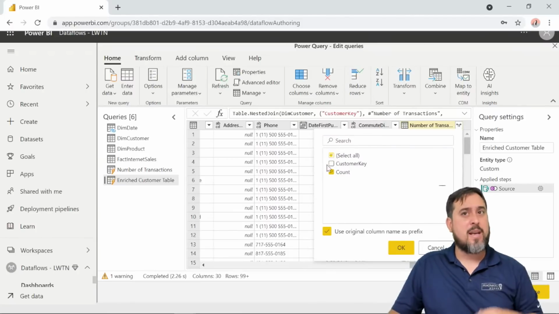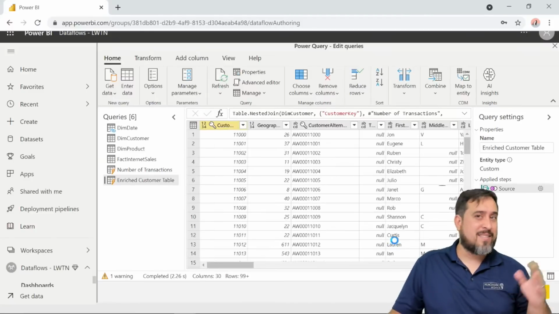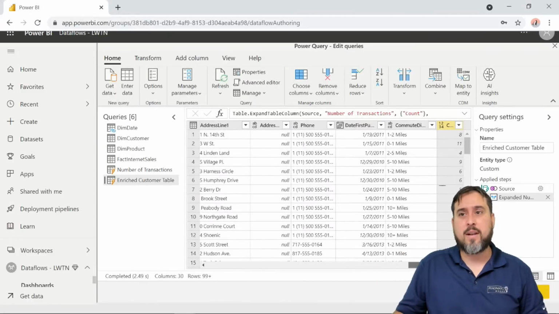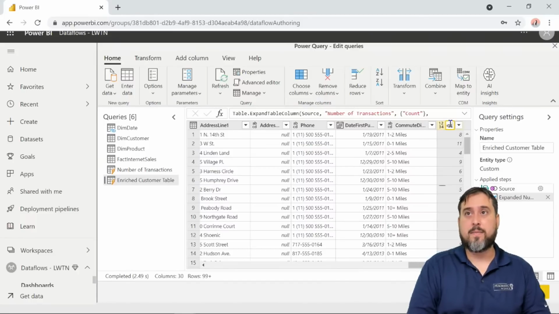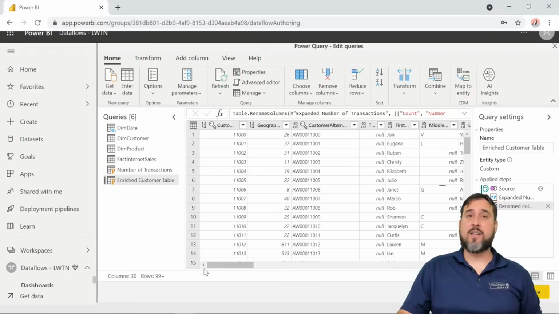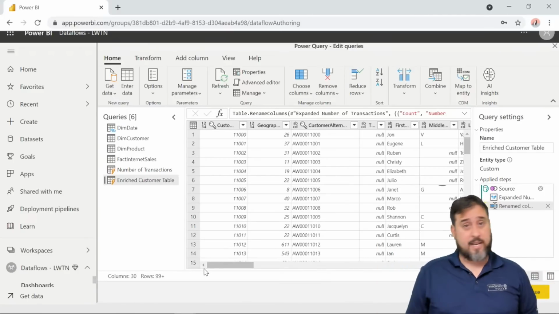And I'll rename this. We don't need the customer key from the merge. We already have it. And instead of count, of course, we'll say number of transactions, something that makes a little more sense. So now it's there. It's built in. We just have an additional piece of detail in this dimensional table, something that my users can take advantage of.